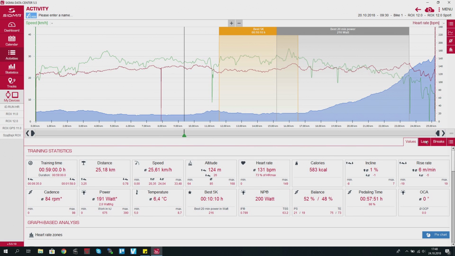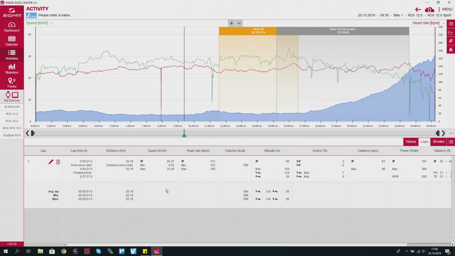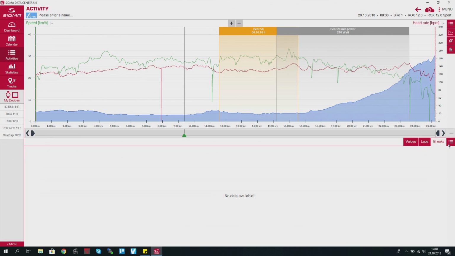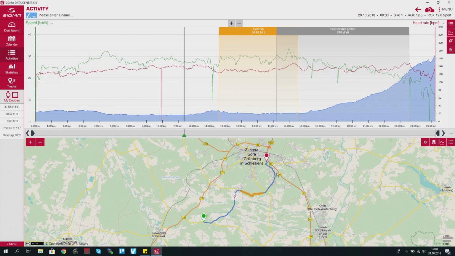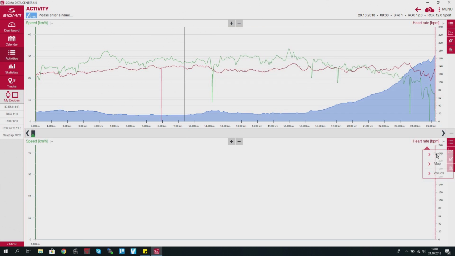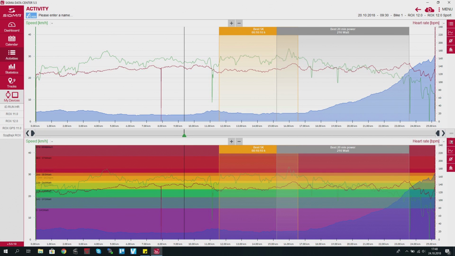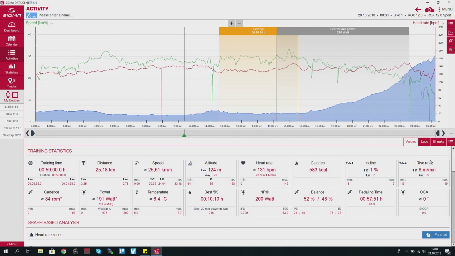You can see your laps. That's when you are doing intervals. That can be very helpful. Breaks, and also choose what you wanna see down here. It can also be a map, so that you can see where you went. It can be also a graph like up here, or let's go back to values. So that's for analyzing one training.